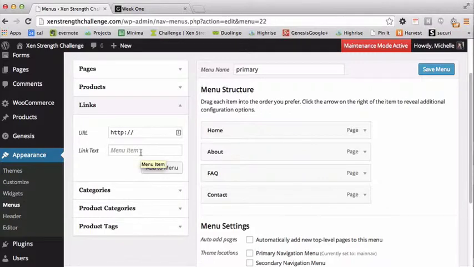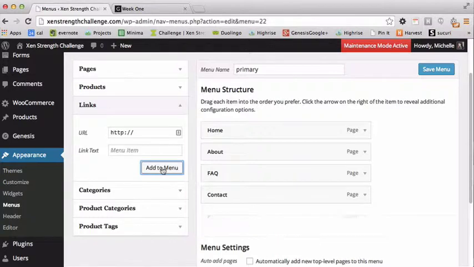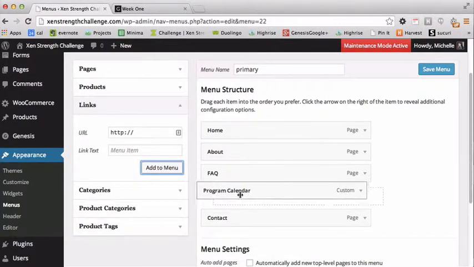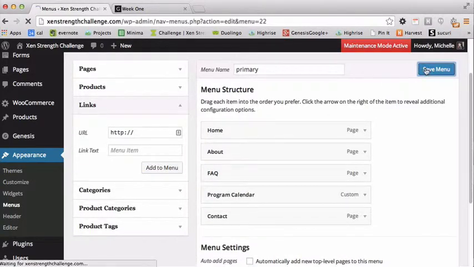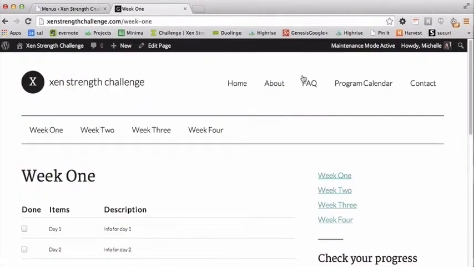Well, here's a little trick that I like to employ for parent placeholder pages. Right here, I'm going to delete this and put the pound sign. And then for the menu item, I'm going to say program calendar. And then click add to menu. I'm going to move that here and click save menu. Now when I refresh the page, it'll show up over here. And when I click on it, it's not going to go anywhere because it's not an actual link. But this is going to be our placeholder.